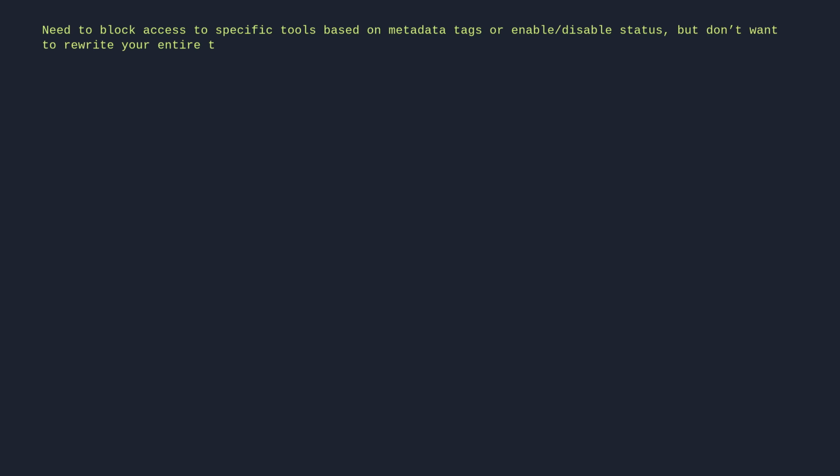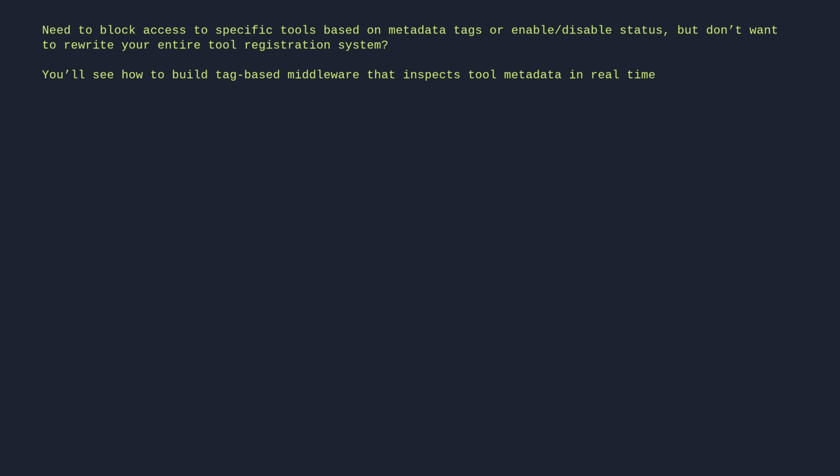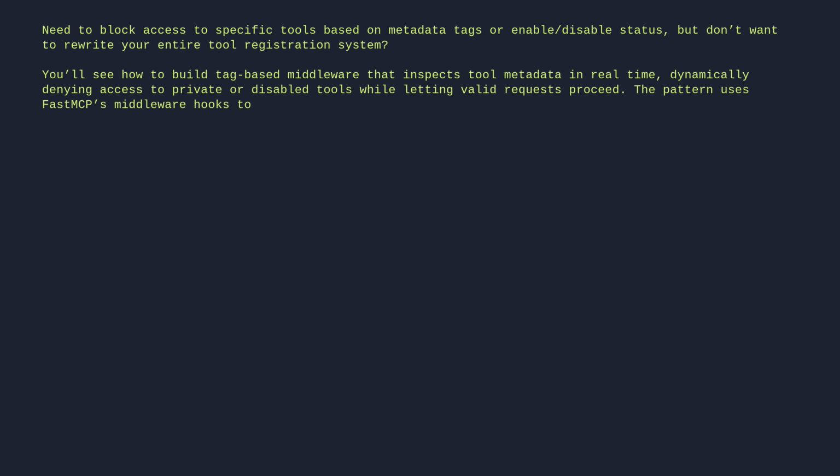Need to block access to specific tools based on metadata tags or enable-disable status, but don't want to rewrite your entire tool registration system? You'll see how to build tag-based middleware that inspects tool metadata in real time, dynamically denying access to private or disabled tools while letting valid requests proceed. The pattern uses FastMCP's middleware hooks to check tool properties before execution, raising appropriate errors when needed.